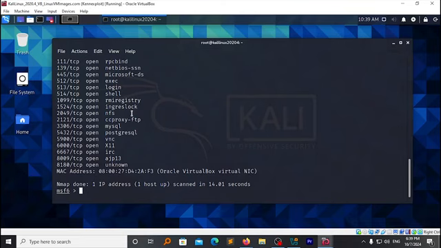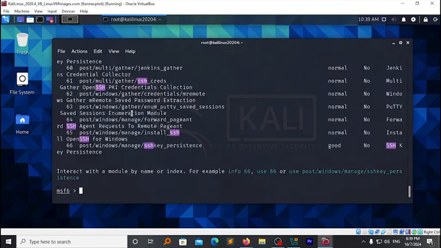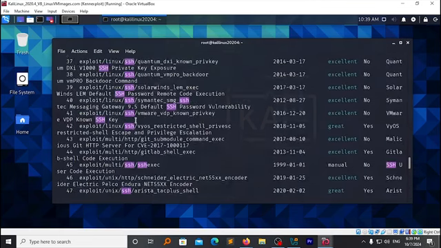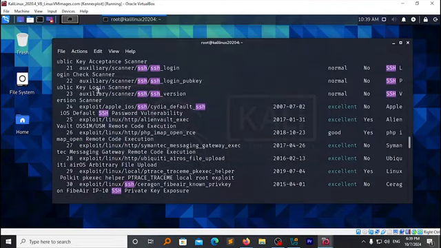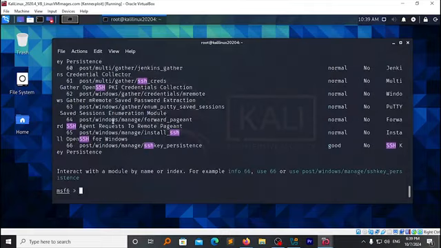So first of all, let us search SSH, and we can see which kinds of SSH modules are within this Metasploit framework. We have a bunch of them here. Let me try to use this one here, auxiliary scanner SSH version. So 23, I think. Yeah. Let us just type here use 23.